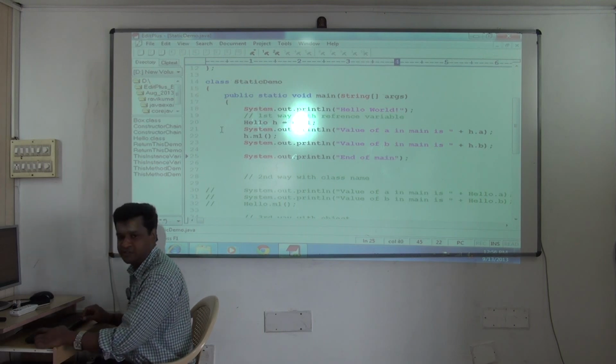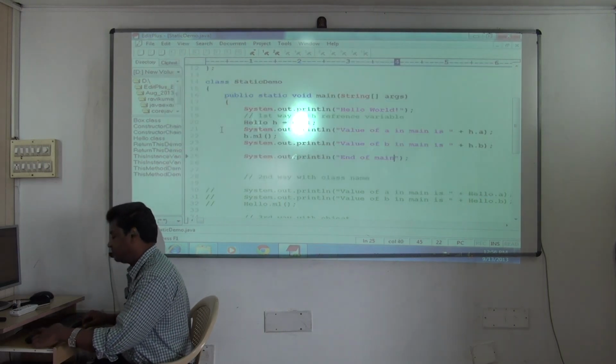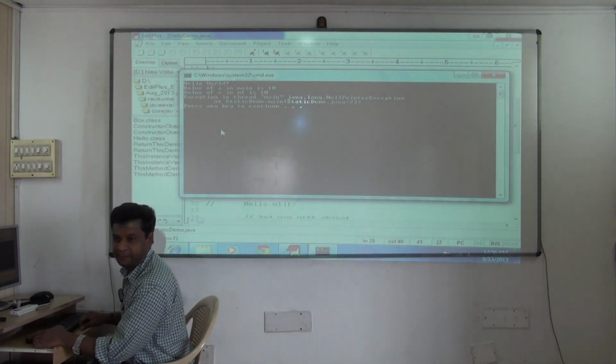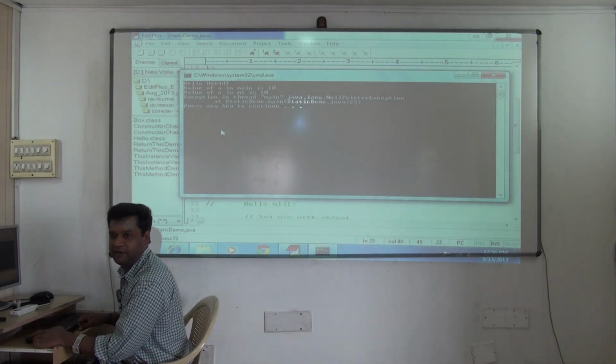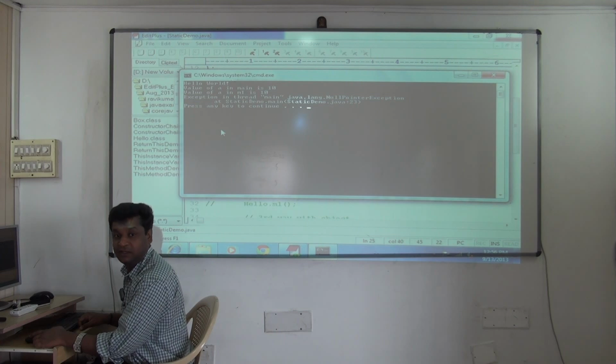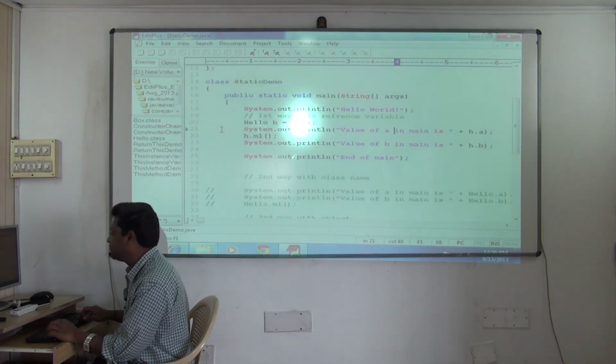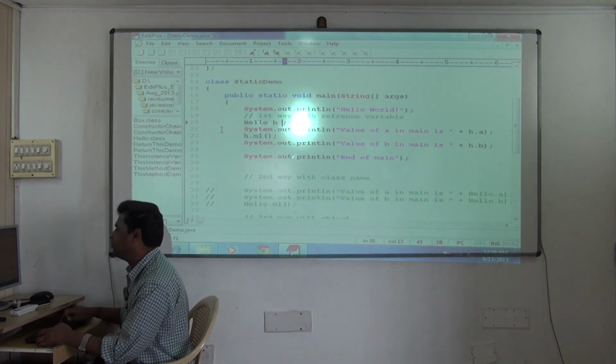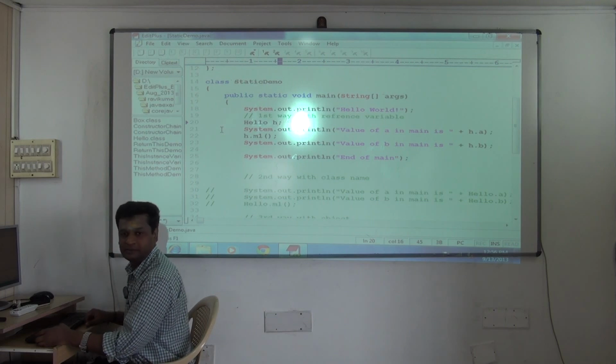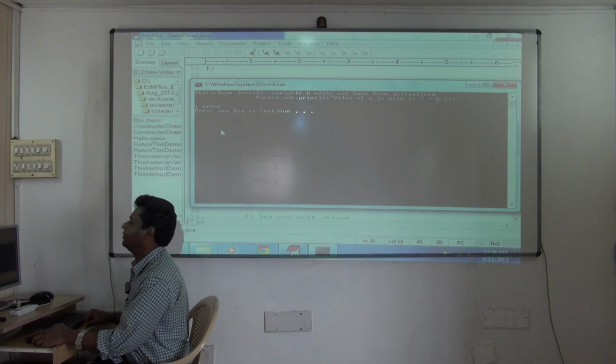See how we work with instance members now? End of main is not printing there. Why is end of main not printing? Because of the null pointer exception. But the same, if I remove null, it will not compile. Why?